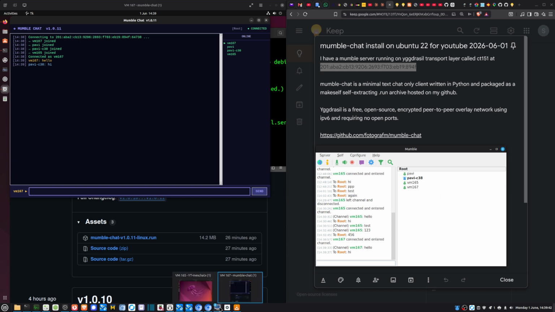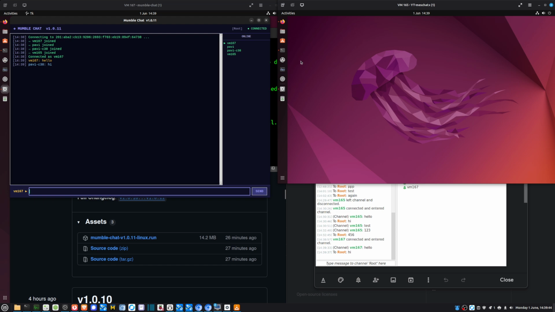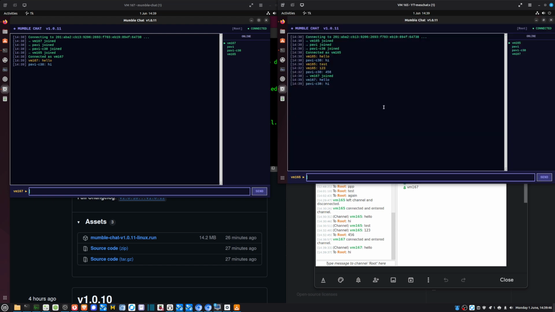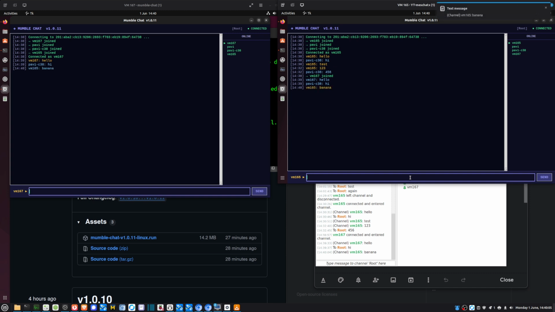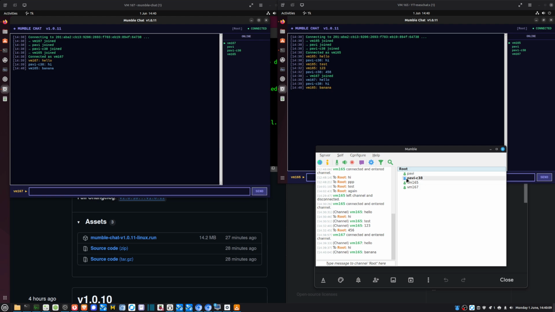I'm not sure where my other one's gone. It's a bit of a strange thing to happen. I think I minimized it. There it is. So this is another virtual machine running Ubuntu 22, which has the same thing. This one's called VM165. The little marker here, the arrow, tells you what your own username is, and these are the other users in the group chat. So there are 4 users in here. So this one could say banana, and it pops up in there, and it also pops up in here. This is the one that's going beep all the time.